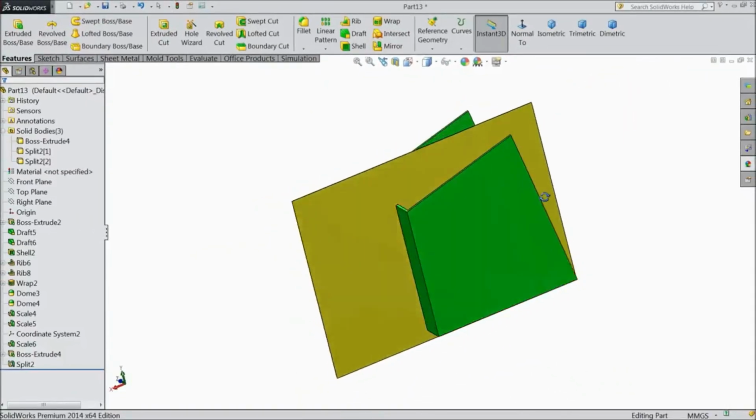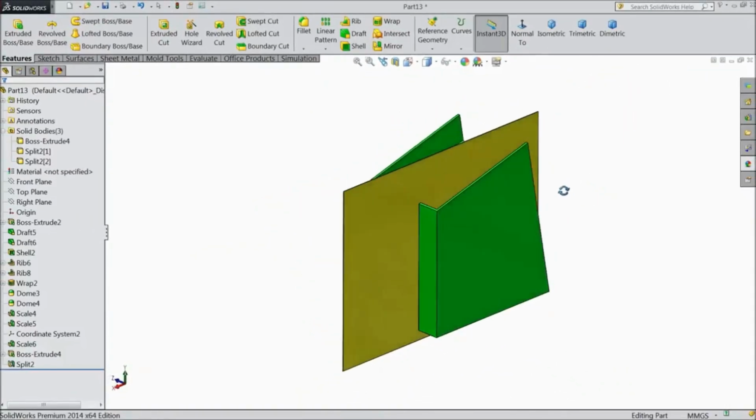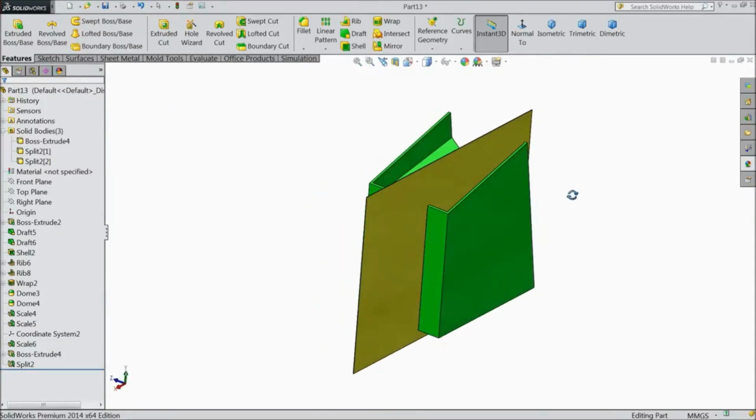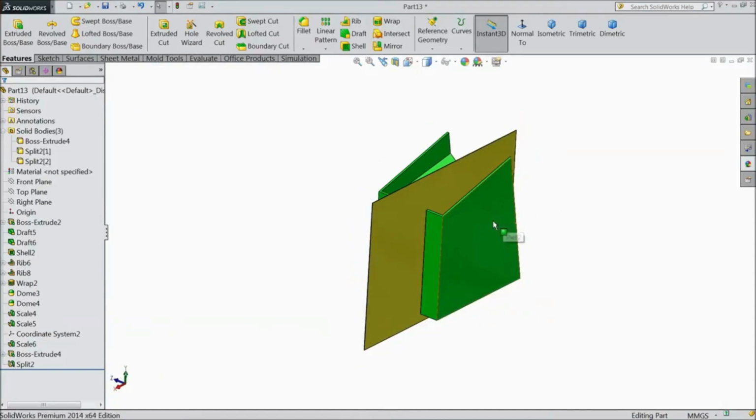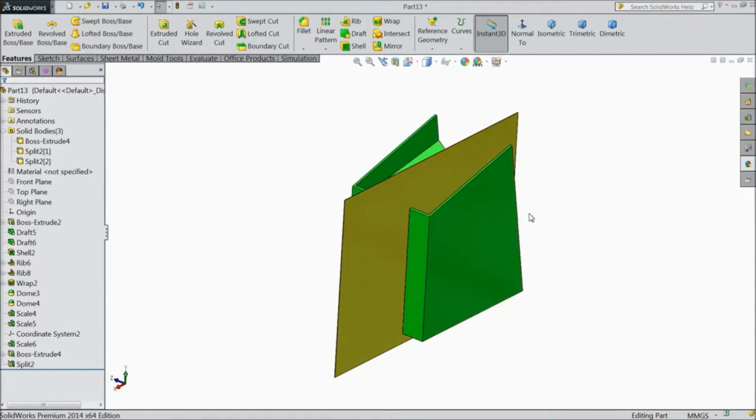In the previous tutorial we saw the lecture of split body, and we split a single body into 2 or 3 parts. Today we will see the delete body command: how to delete any one body from these 3 parts.